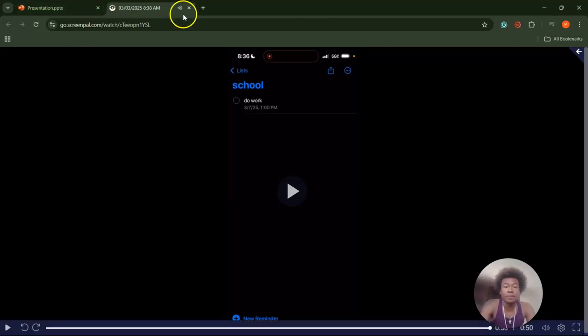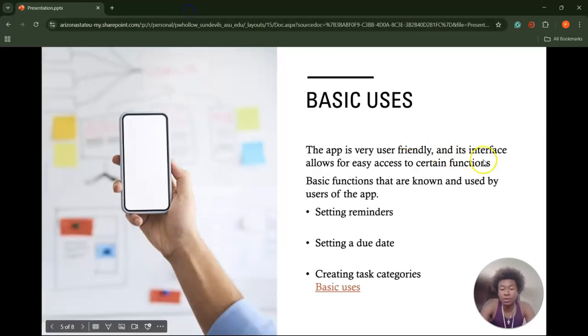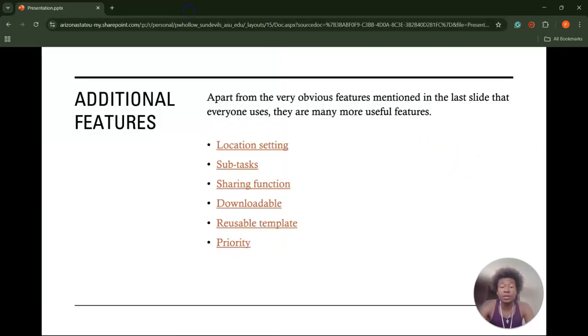All right, back to the slideshow. Now, here are some additional features. Apart from the obvious main features that I mentioned in the last slide and in the video, these are additional features that I found through various research and actually using the app for myself. So first up, we have location setting.